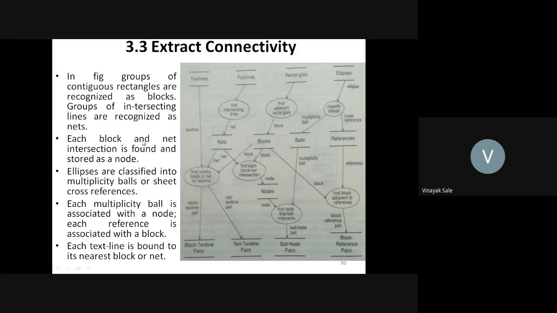Then each block and net intersection that is found is stored as a node. Ellipses are classified into multiplicity balls, and each multiplicity ball is associated with a node. Each reference is associated with a block, and each text line is bound to the nearest block or net. This is the extract connectivity.